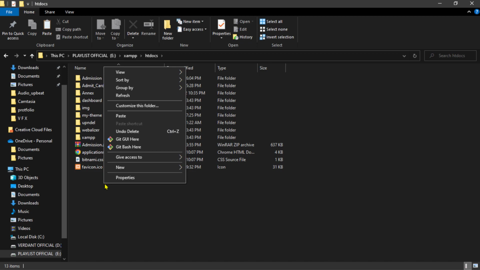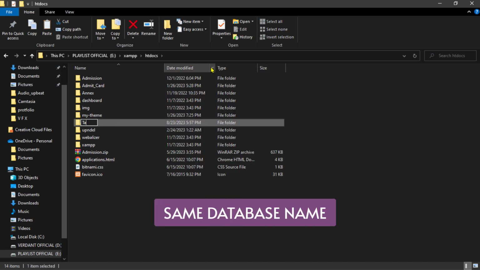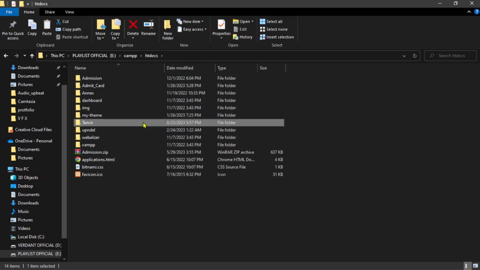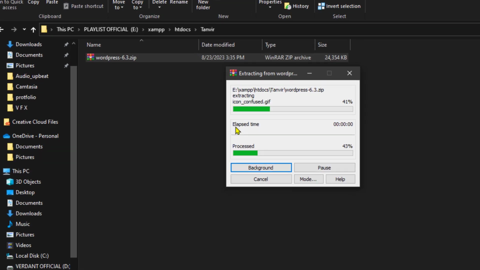And create a new folder. This is where your local websites are hosted. Extract the content of the zip file.